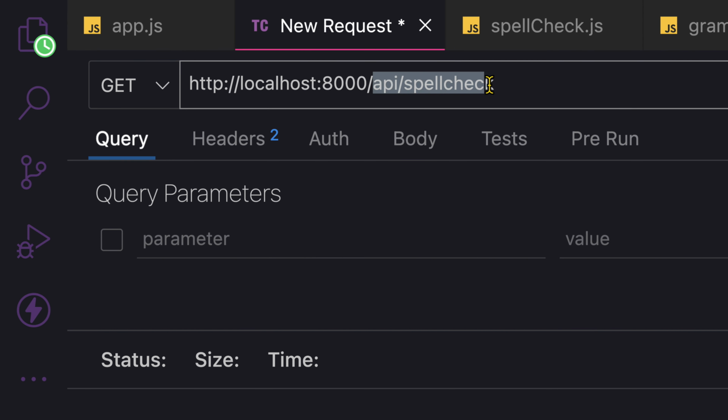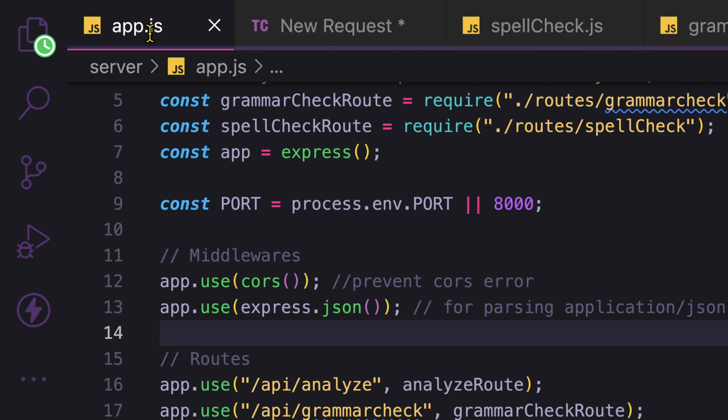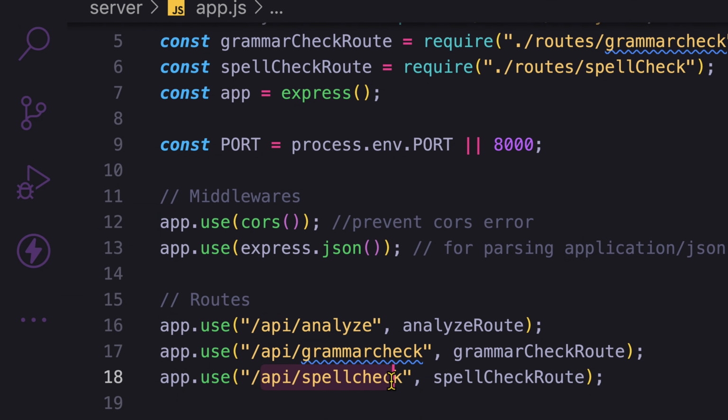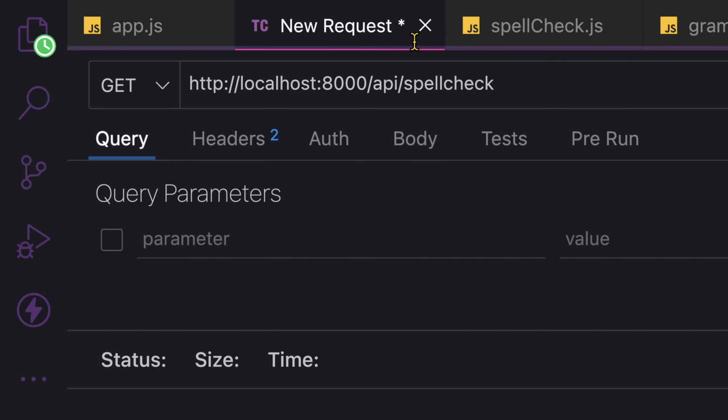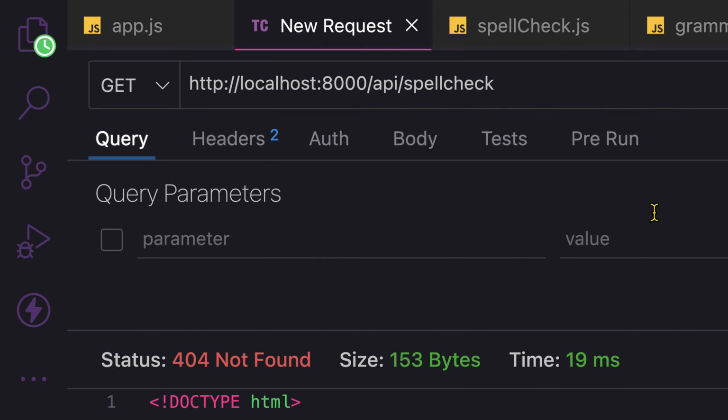That goes as http://localhost:8000, then the endpoint is /api/spell-check. If you check it out here, we have it as that. Perfect, right? So let me make the request. And for some reason, I have a 404, meaning not found.